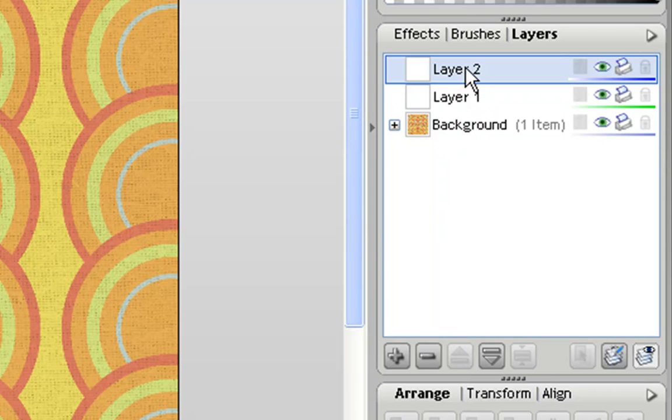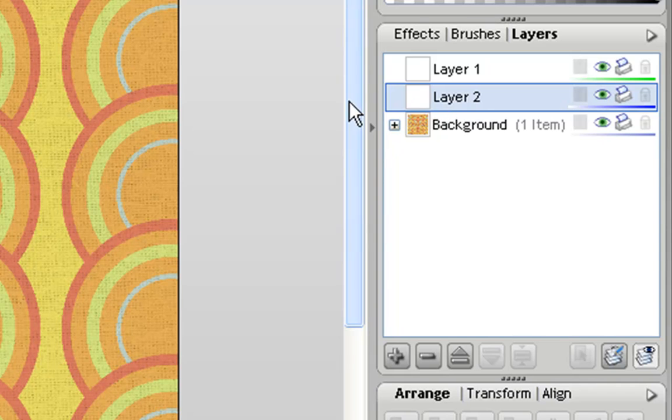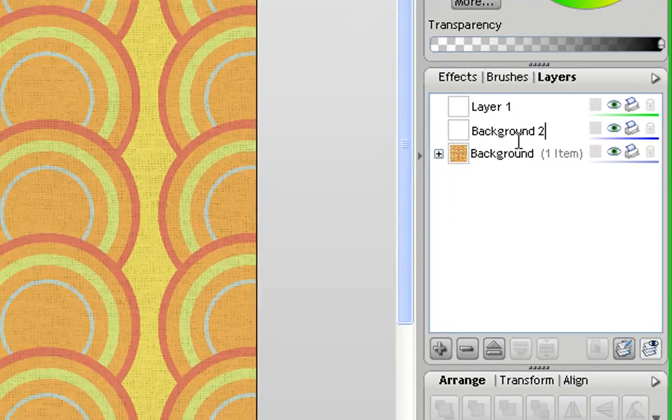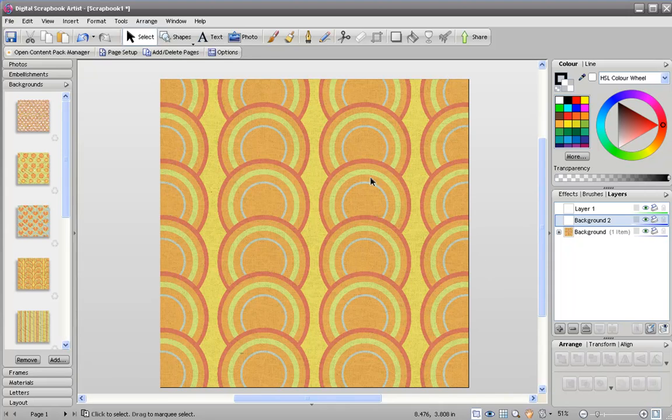You can reorder layers very easily, and I'm actually going to drag this layer 2 in between my background and layer 1. And also if you click on this name you can actually rename it. So I'm going to call this background 2. Now I want to use this material that's currently covering the background as a material.